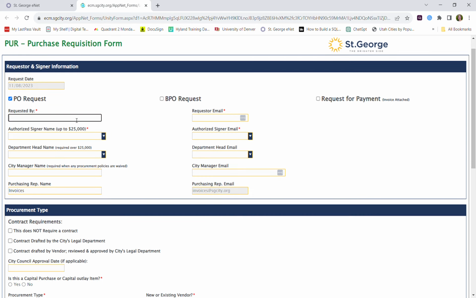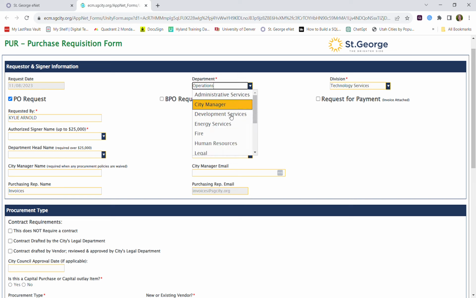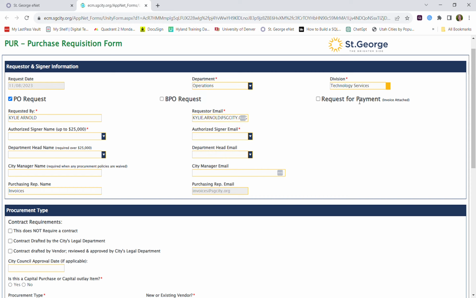You're going to go ahead and type in your name and press tab. When you press tab, that's going to automatically fill in your department, your division, and your email. If for whatever reason it doesn't fill in your department or your division, there are select lists, so you can select whatever department or division you are in from those lists. There's a lot of divisions, so that one might take a second to load.